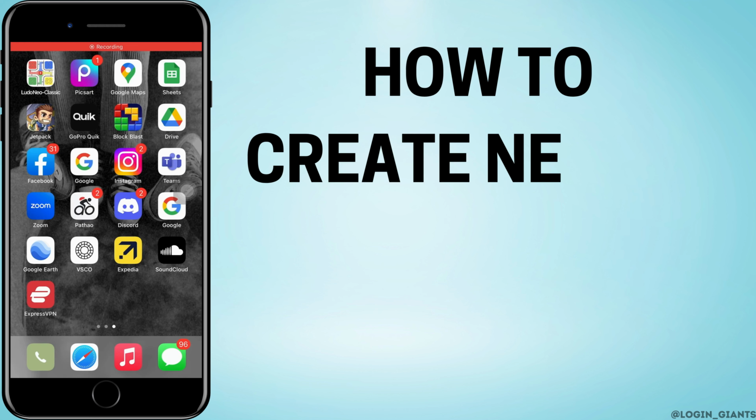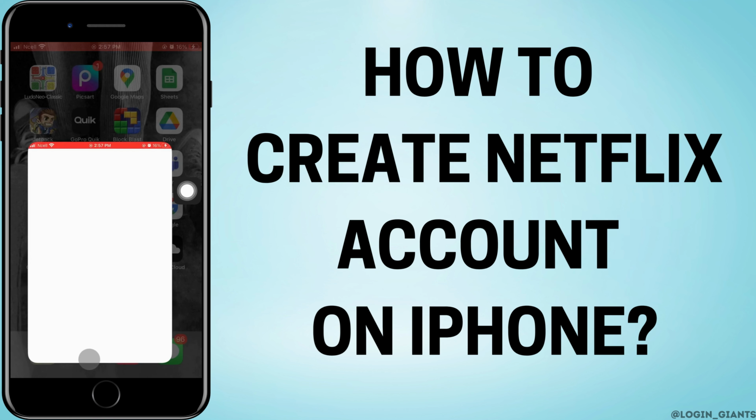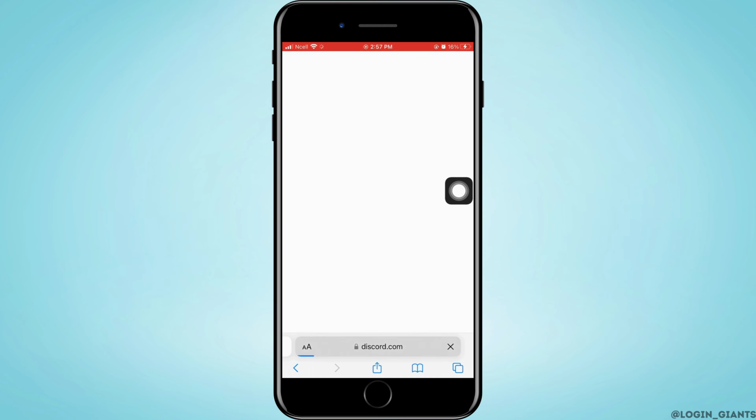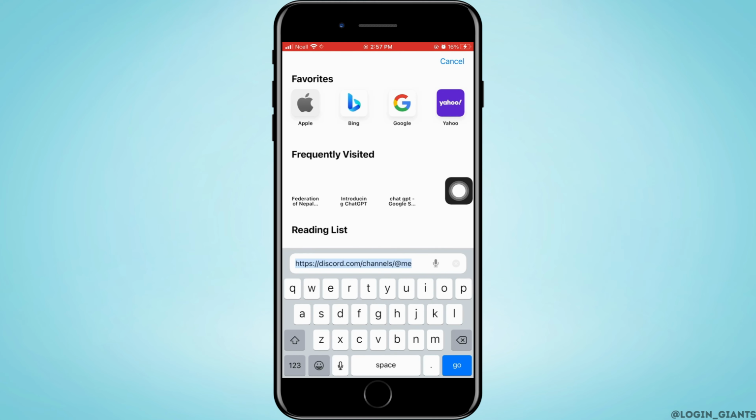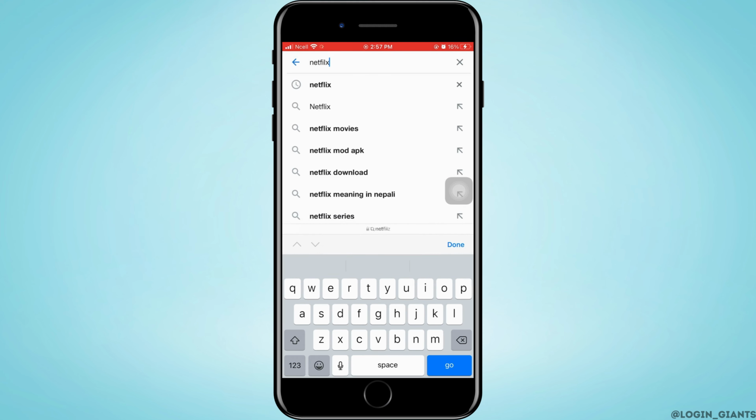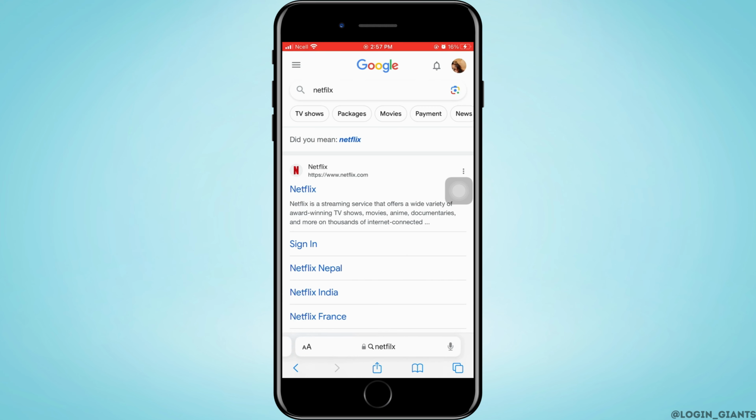How to create Netflix account in an iPhone. Let's jump right into the steps. First off, go ahead and open your Safari, and then in the new tab, you want to go ahead and search for Netflix. Open the very first link you see with netflix.com.